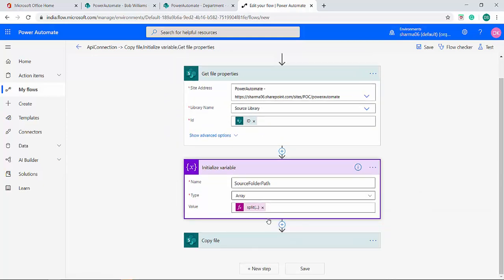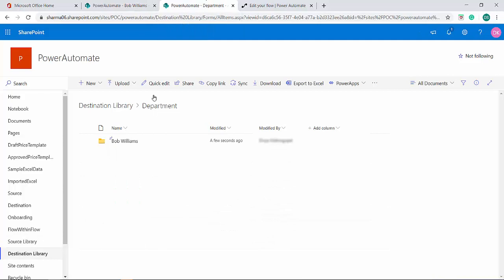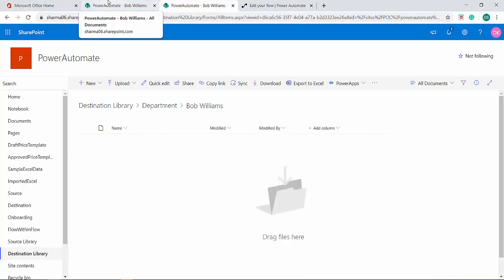From this array, I would be picking up the parts of my folder path. This is my folder path for any files present under Bob Williams. And from that folder path, I'll be picking elements as department and employee folder name. So which will help me navigate to the corresponding department or employee folder under the destination library. So this is how we are bringing the logic to connect the source files with the destination location.